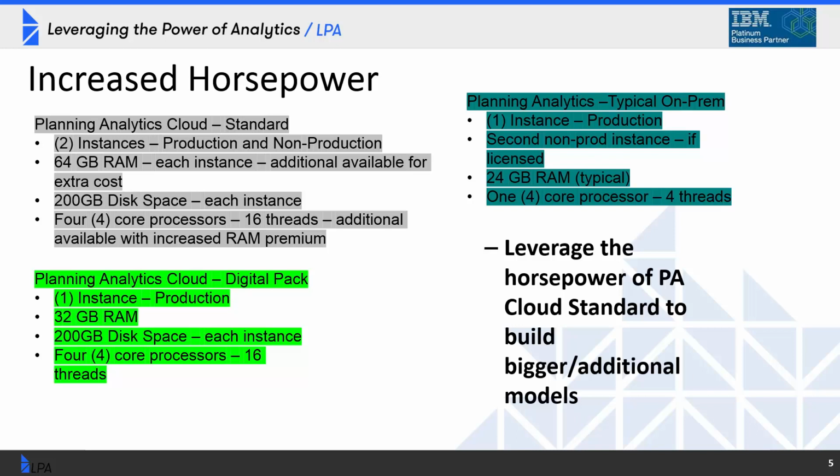If you go with the digital pack, it's a little bit different. You get one instance and it's production only. It's 32 gigabytes of RAM, 200 gigabytes of disk space, and 16 threads for the processor. Either way, typically the cloud instance is much more powerful than what most of our clients were on-premise.